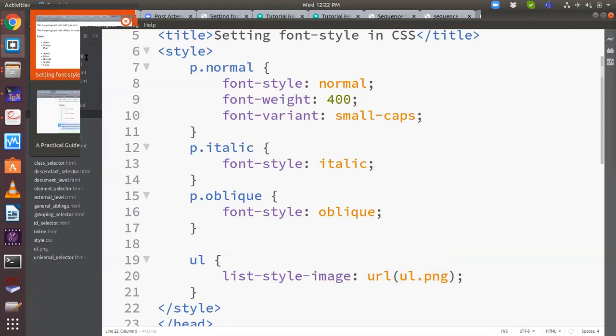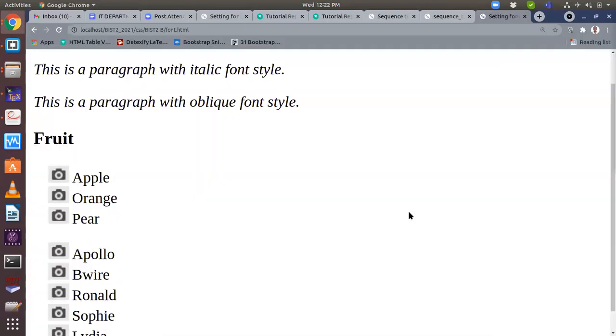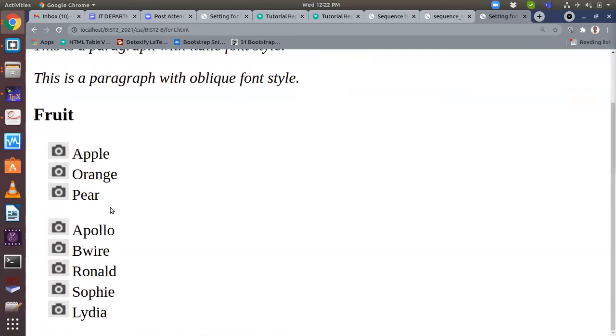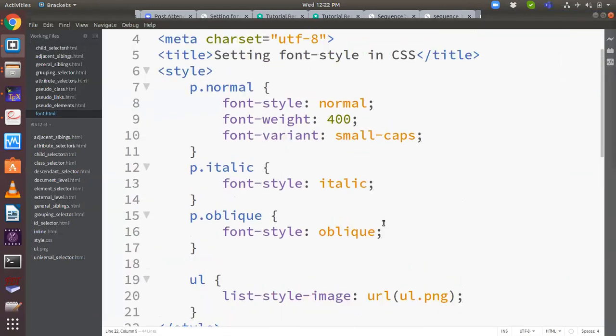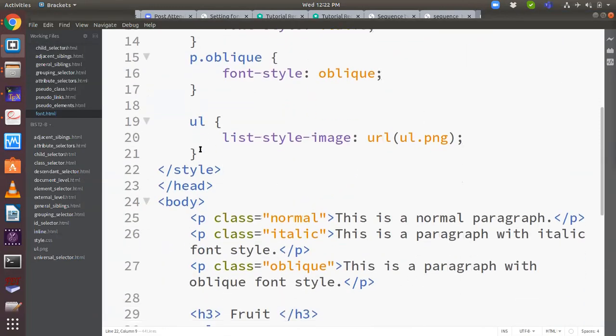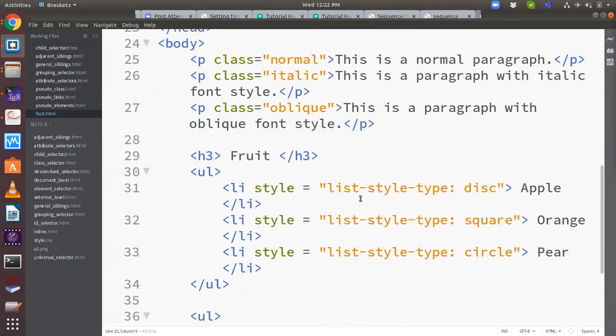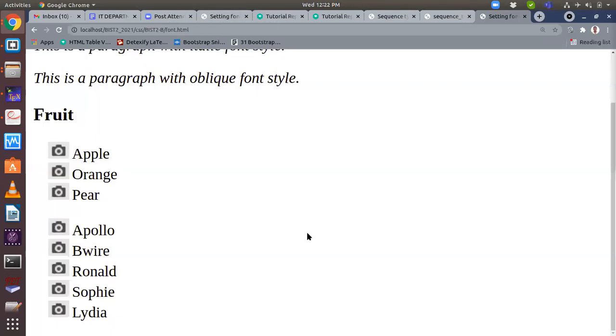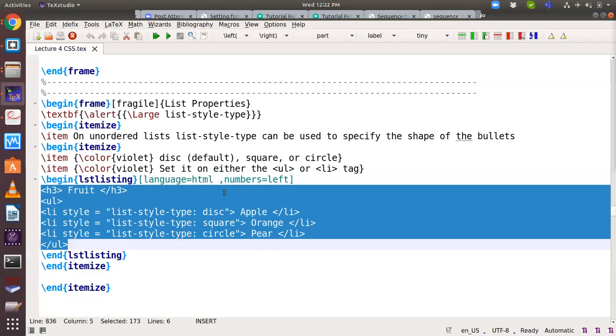Now, if I run this in the browser, now it has even changed all of them. It has overridden even these. So this here has overridden even these. It may be because it's defined up there. So you will see that I will have such images for my lists. So that's one thing that you could do.